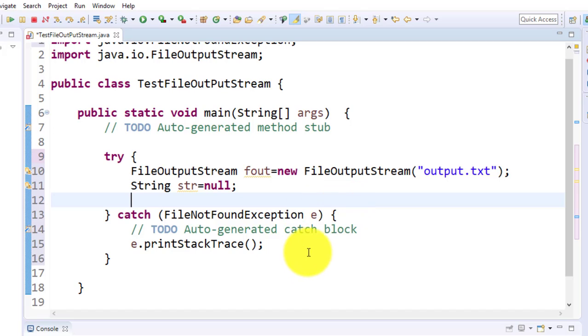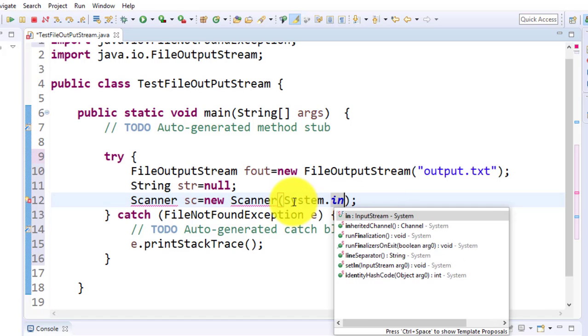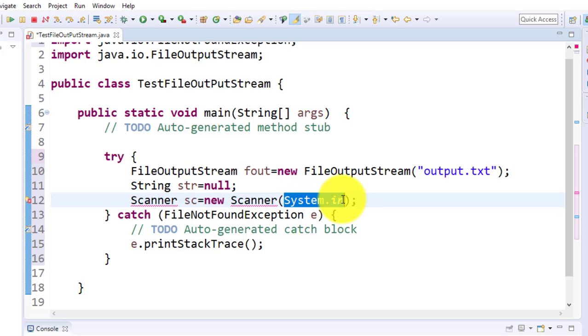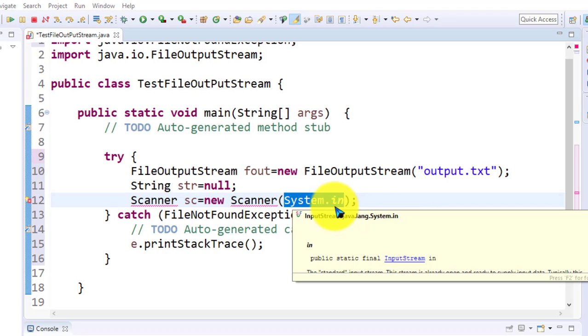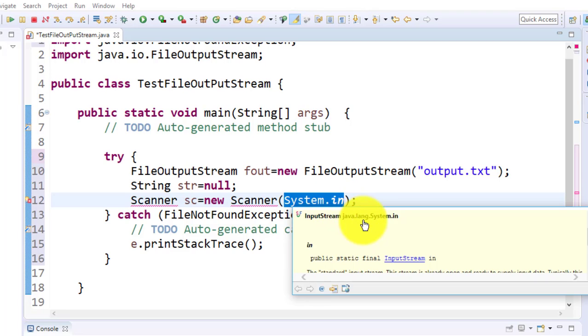Sc is equal to scanner, and look at, when we create an object of scanner we have to pass an input stream, and that is System.in. Basically System.in returns you the object of input stream. You just move the cursor on this, just check it. System.in is in the java.lang.System class, and in is the static parameter of System class, and the return type of this is input stream. Look at public static final InputStream in.